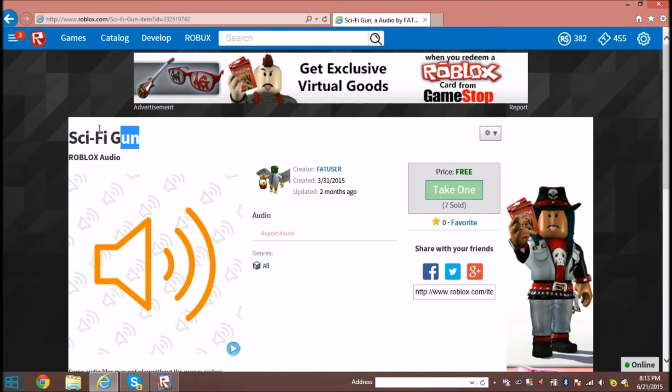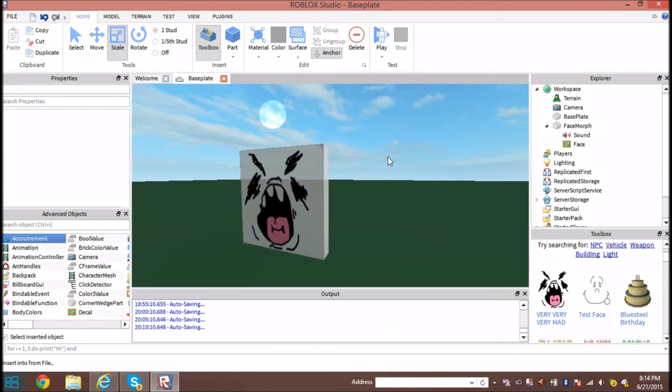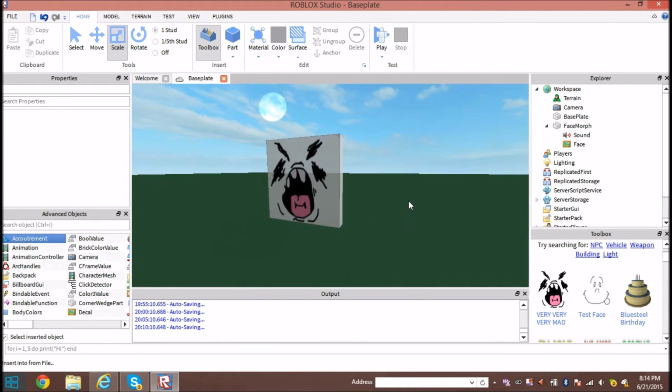So I have a sound right here. In order to get the ID, you have to copy these numbers at the end of the URL here. And in the sound properties, in SoundId, we're going to type http://www.roblox.com/asset/?id= and then just paste the numbers in there. So you have the sound in there, and so we are ready to begin the script.